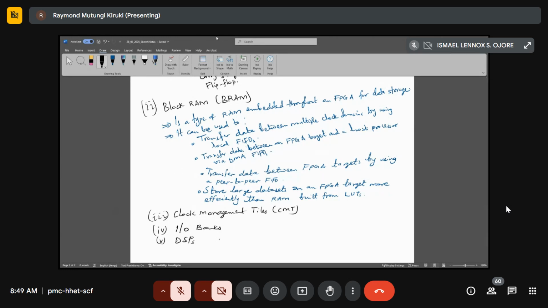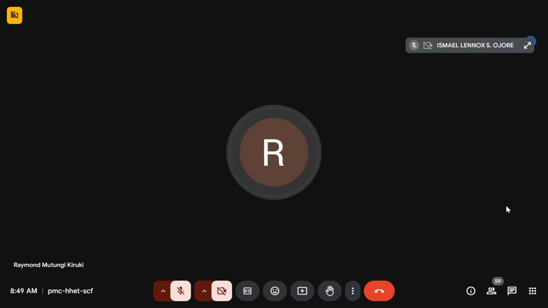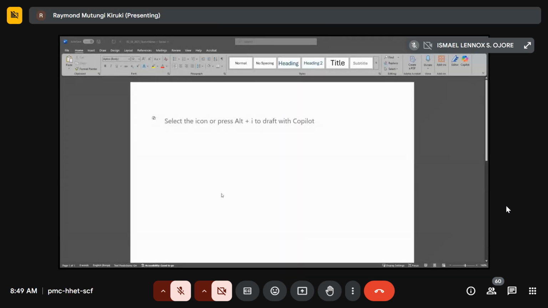And I think we want to stop there, and now we can get to how do we actually program an FPGA, or in other words, how do we configure it? So that is our topic for the day.